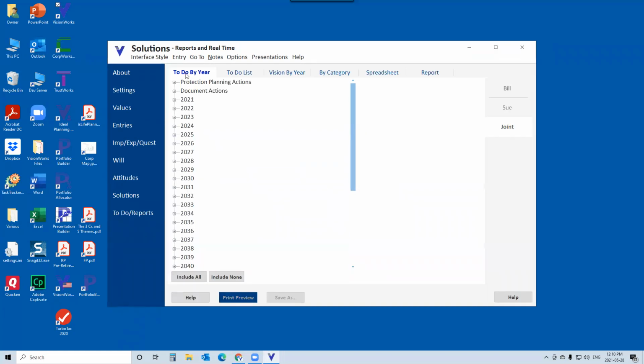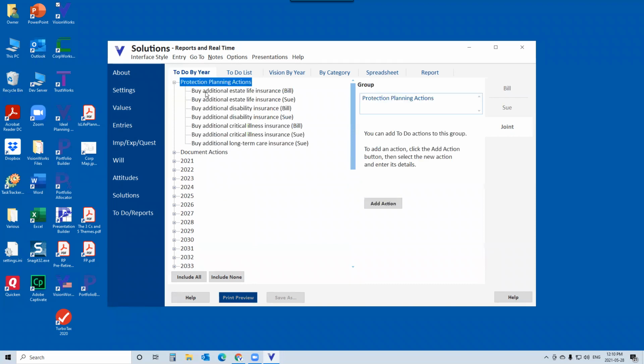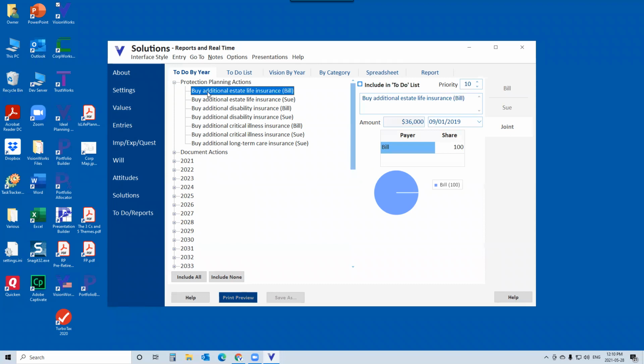So if we go to the to-do by year tab, you can see protection planning actions. So this is after you've done any insurance calculations. In this case, it's saying that as far as estate insurance is concerned for Bill, there's not much because most of his assets are going to roll over to Sue and therefore are tax-free. But if we look at Sue, we see then that in her estate, assuming that she's the second to die, there'll be a significant tax impact on the estate.